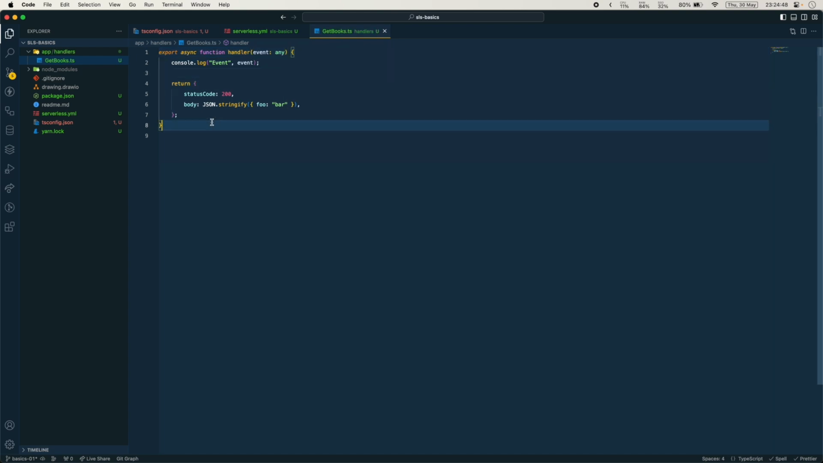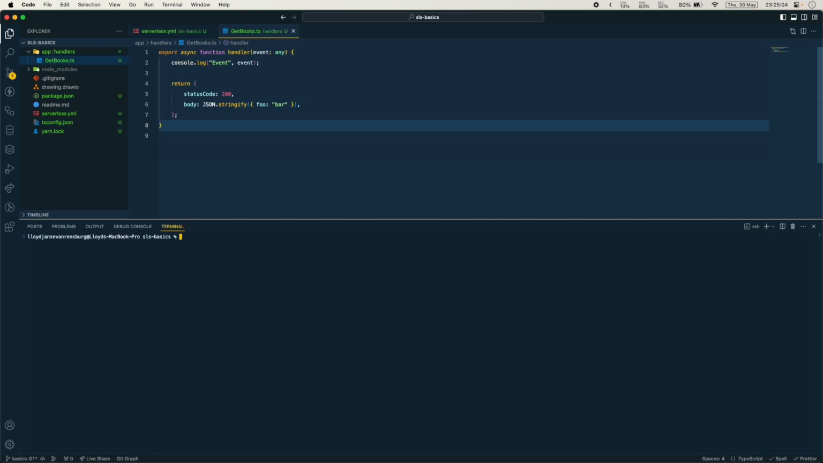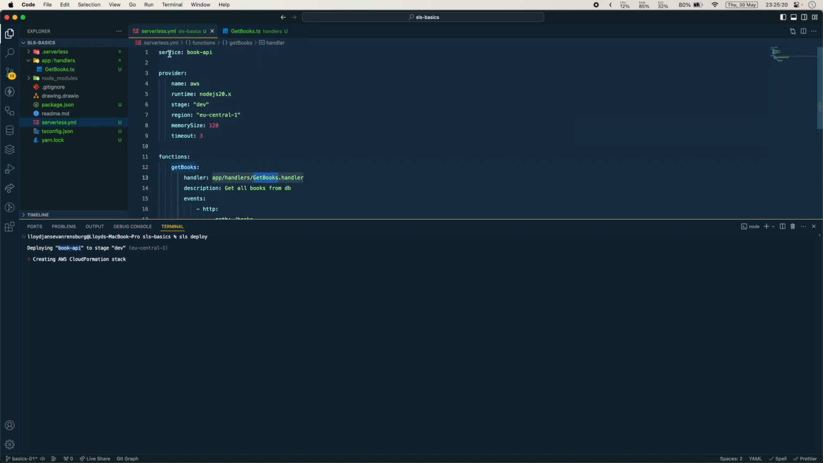And now we want to test out this function, right? So how do we actually deploy this to AWS and get it live and working? Okay, so very easy. If you have everything set up correctly, we should just be able to say SLS deploy and hands in the air. Everything else should deploy without us doing anything. So here we can see it's deploying the book API, which is the name of our service, and it's deploying to the stage of develop and this region, which is pretty powerful already.